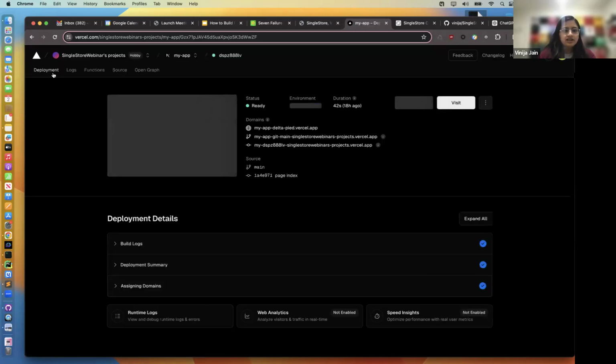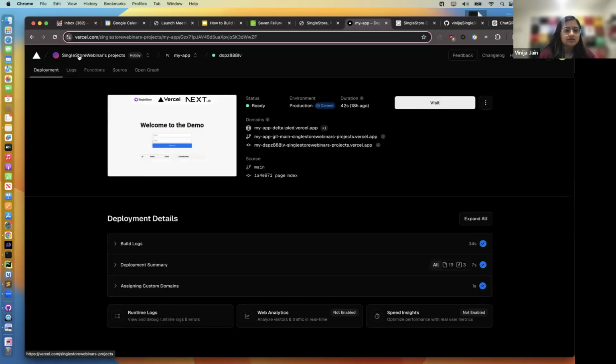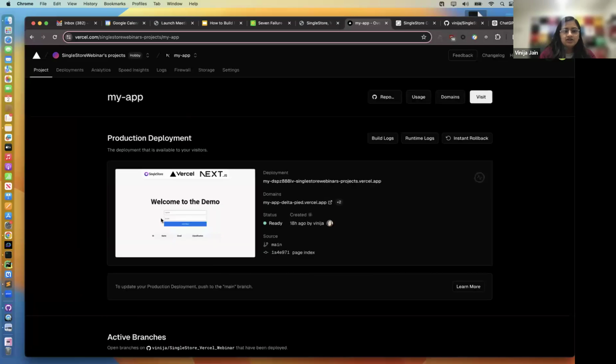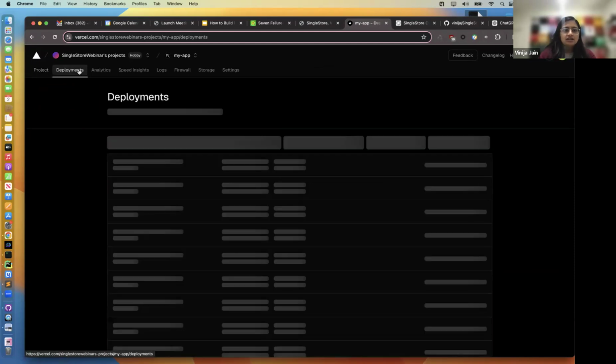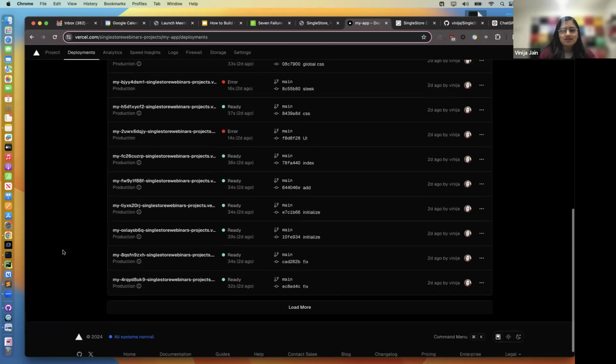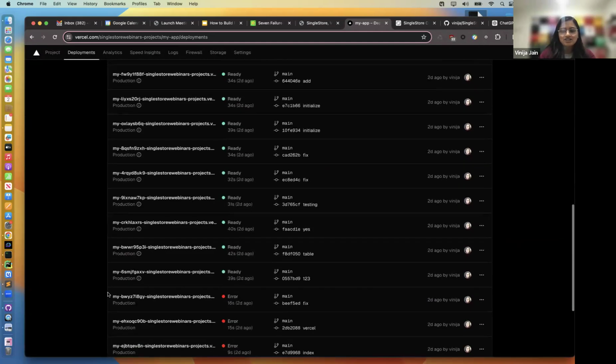You can now see in the deployments also. This is the overview and the main dashboard. These are the applications I have. Let's go into the current application. So this is the current application. The domains, the build logs, you can see right here. You can actually instantly roll back, which is very useful in case of any bugs or any issues happening there. The different deployments. So this is how many different commits I had just for this demo alone.